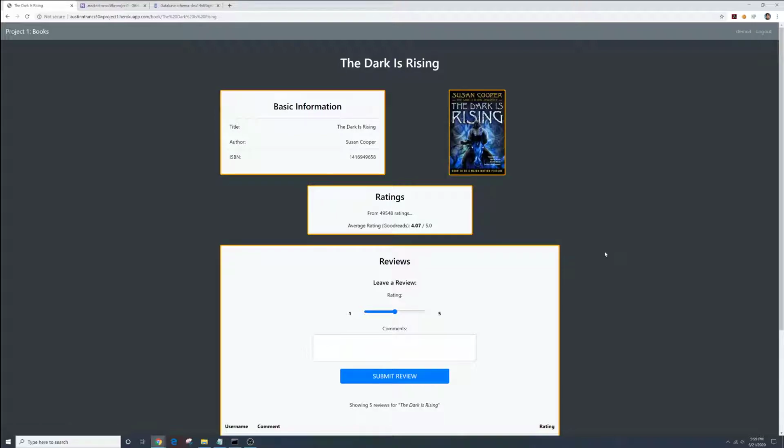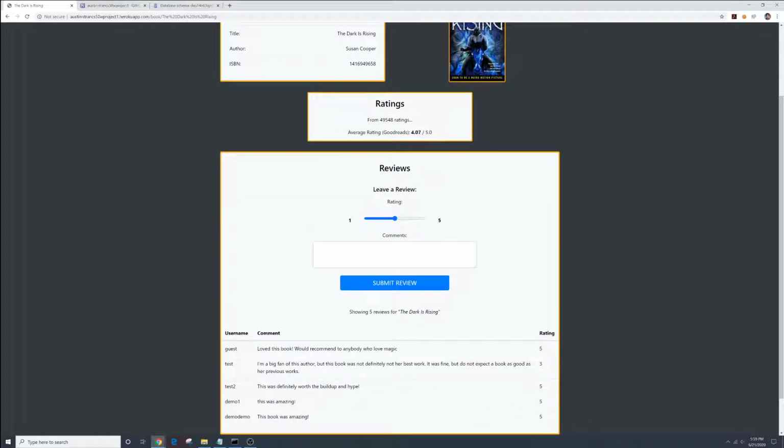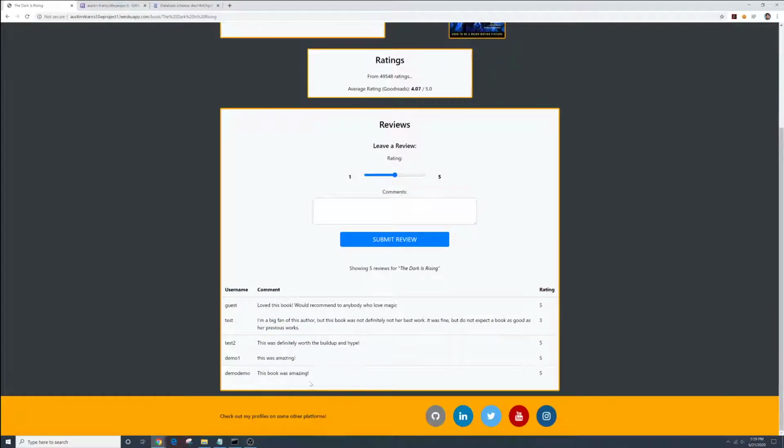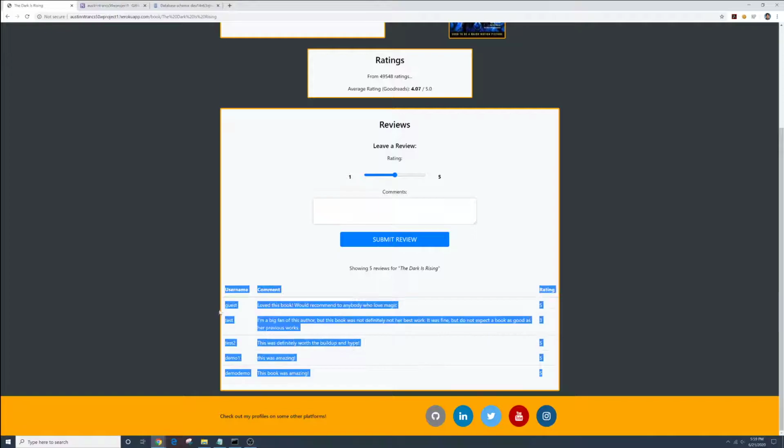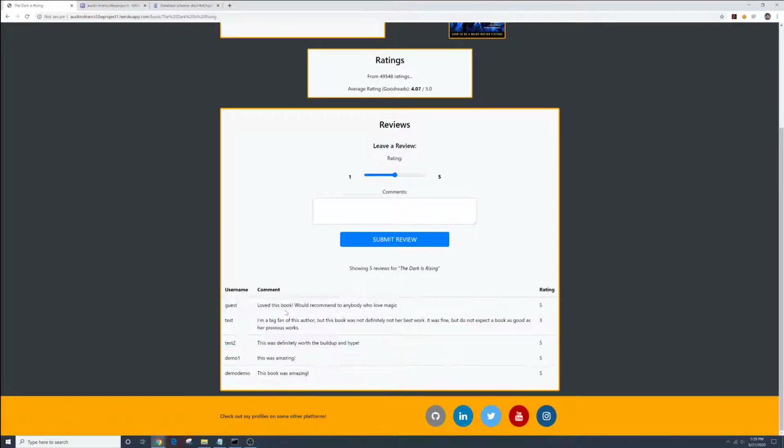So the book page, when you click on it, it'll take you to this page. It'll show the same details about it, title, author, ISBN, but it'll use the Goodreads API to find its rating and how many ratings it has on Goodreads. Then these are my reviews that I created beforehand. So you can see what everybody else reviewed on this book.